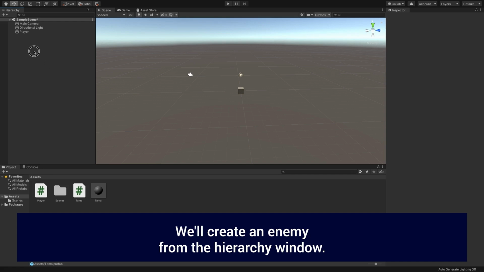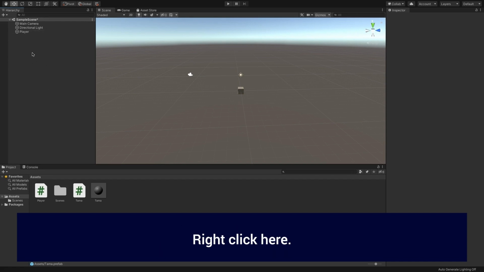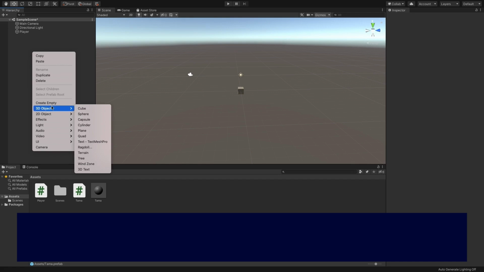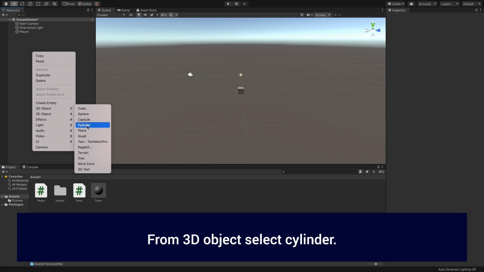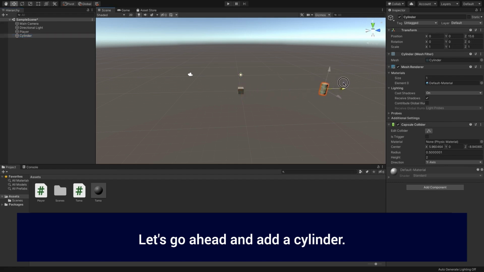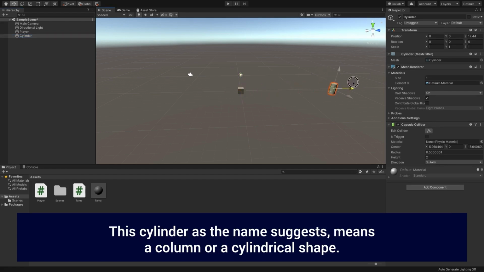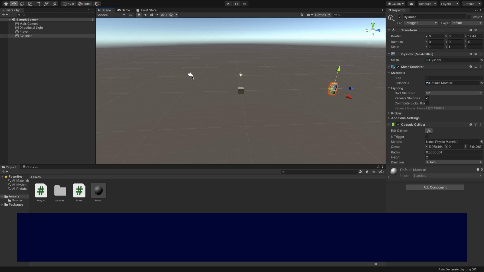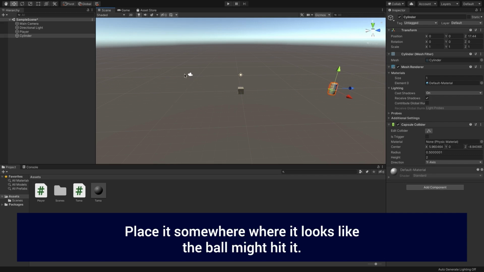We'll create an enemy from the hierarchy window. Right-click here. From 3D Object, select Cylinder. This is called a cylinder. Let's go ahead and add a cylinder. This cylinder, as the name suggests, means a column or a cylindrical shape. Place it somewhere where it looks like the ball might hit it.